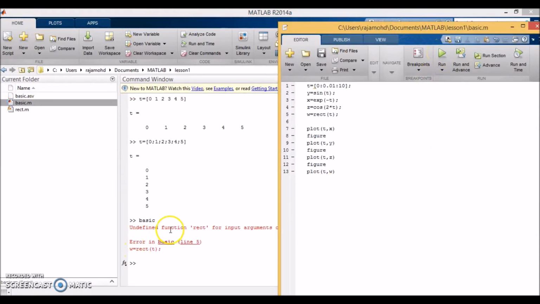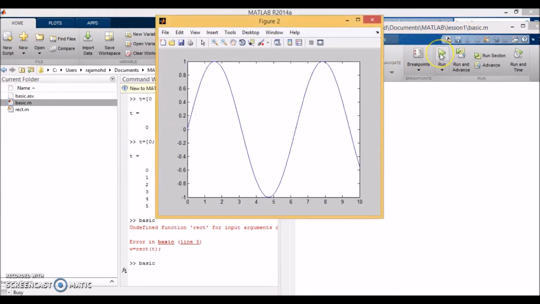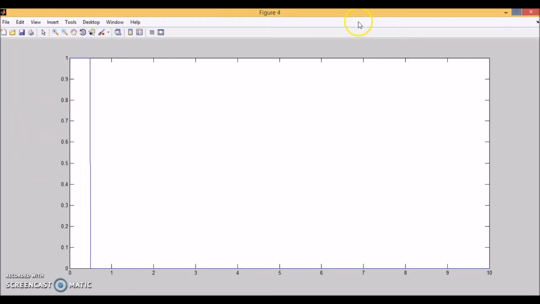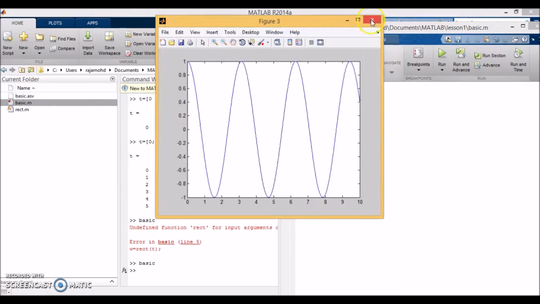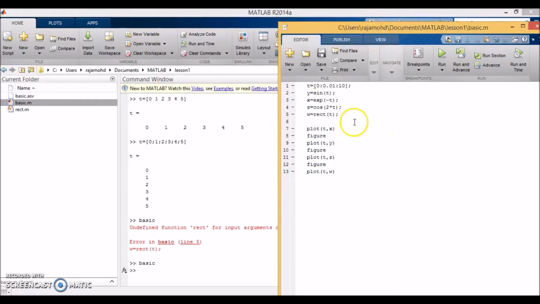Previously we got an error message. Now if we rerun this, we have the graph for rectangular function w. But since the range of t is from 0 to 10, we cannot see the nice shape of the rectangular function, so we have to update t and close all figures for a while.